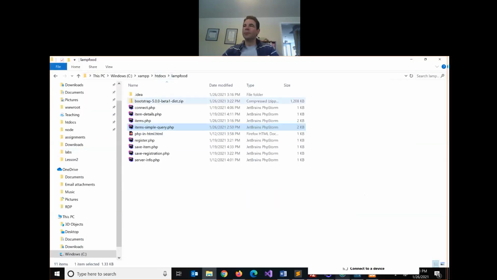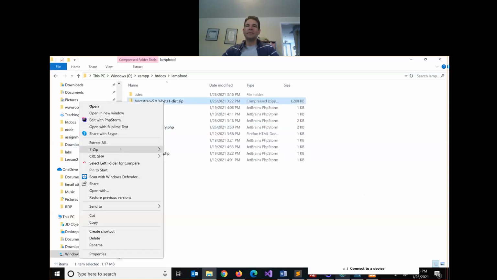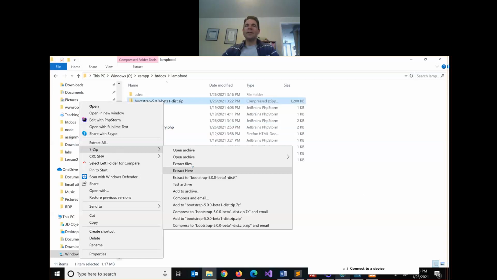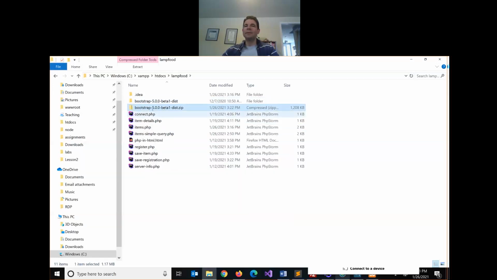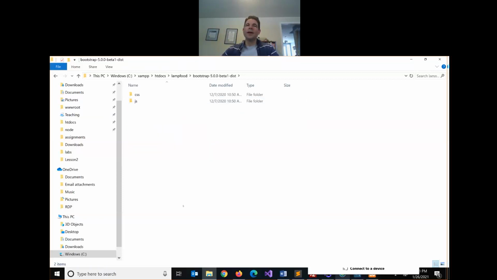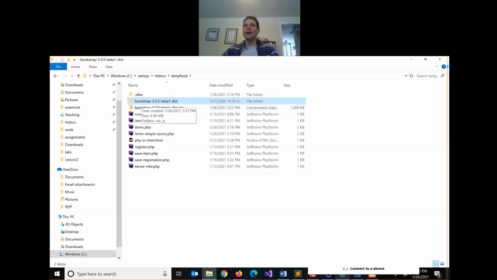Then I'm going to go to my lamp food folder in Windows Explorer. You can get to it in your Mac Finder. I'm going to extract. That's going to create this Bootstrap 5 beta folder, which I'm going to go into. In here, there are two subfolders, CSS and JavaScript. I want to move these two folders up one level. I don't want them in this Bootstrap 5 beta 1 dist folder. I want to get rid of that folder.